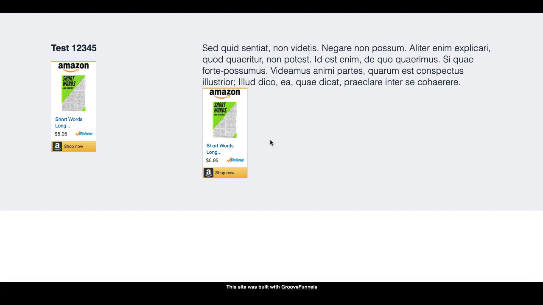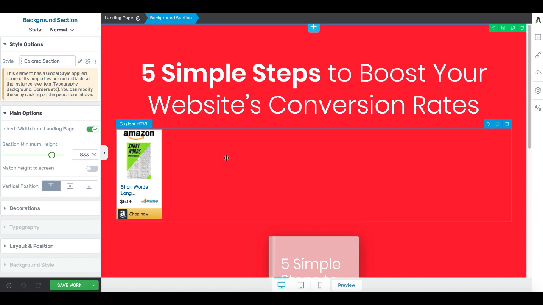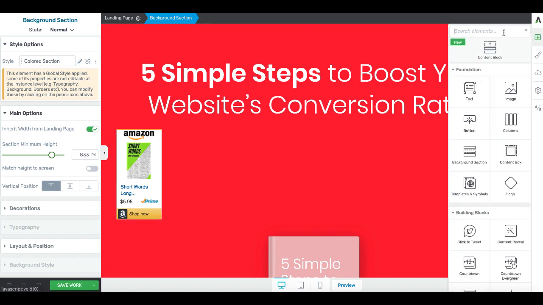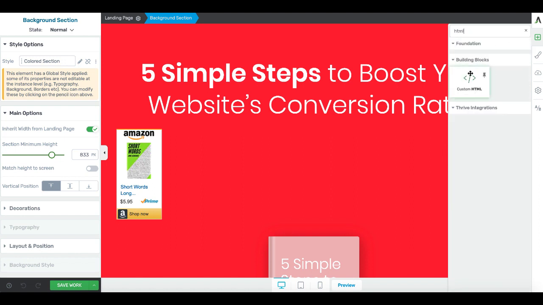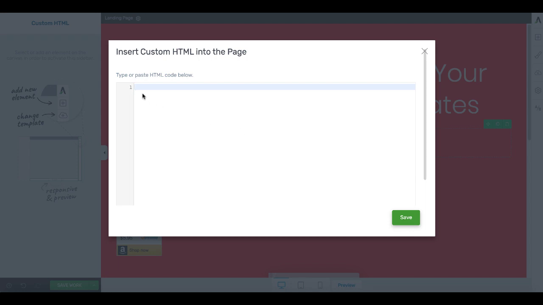Now let me compare that real quickly to how this works inside of Thrive Architect. So you have the versus part and you see a comparison of how easy this is to do, just as simply as it is to do in Thrive Architect. Of course, with Thrive Architect, you would log into your WordPress dashboard on your hosting, and you would create a page. Then you would simply launch Thrive Architect. Then once you launch Thrive Architect, you would come over and you would add an element here. You would find the custom HTML element. You would drop that in right there. Then you would insert code. This would be the same process, simply pasting that HTML code below right here.